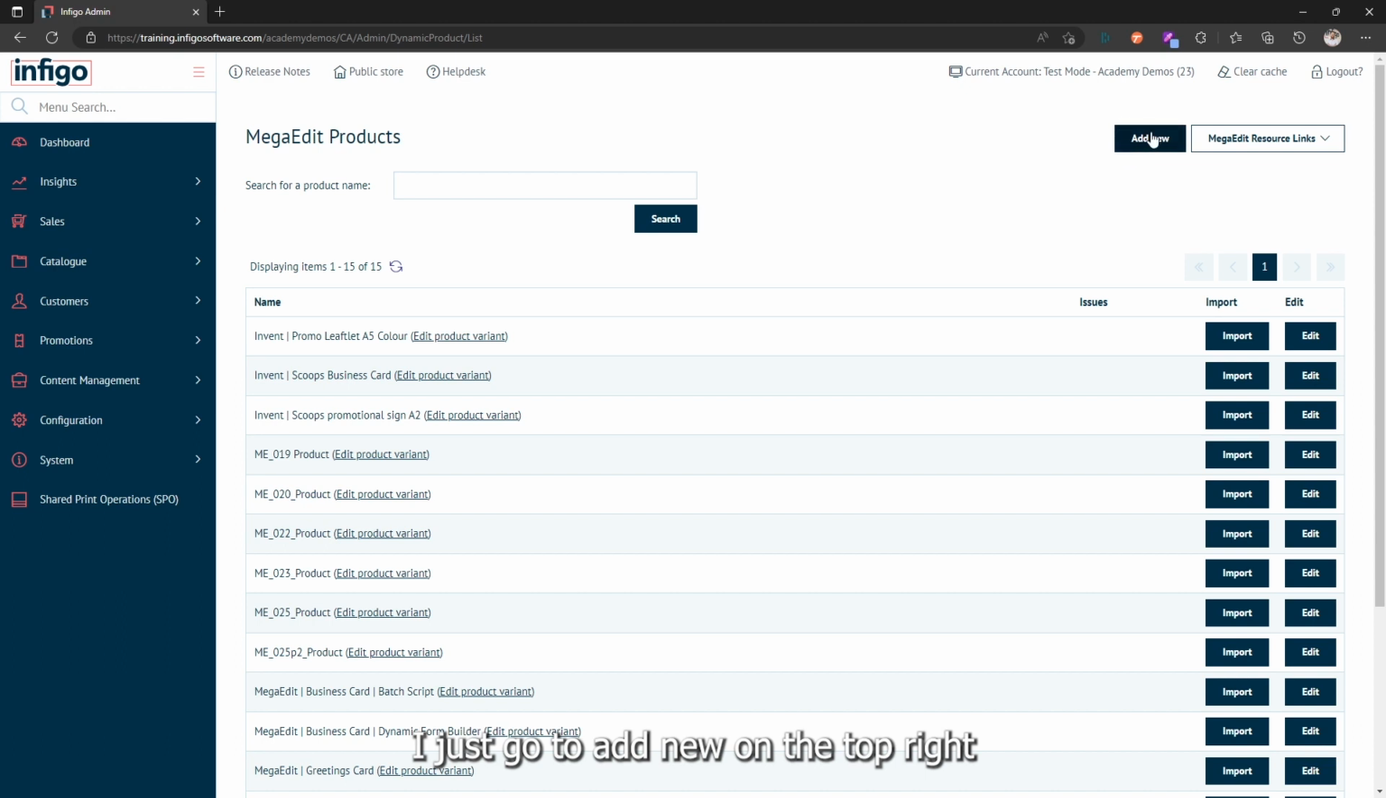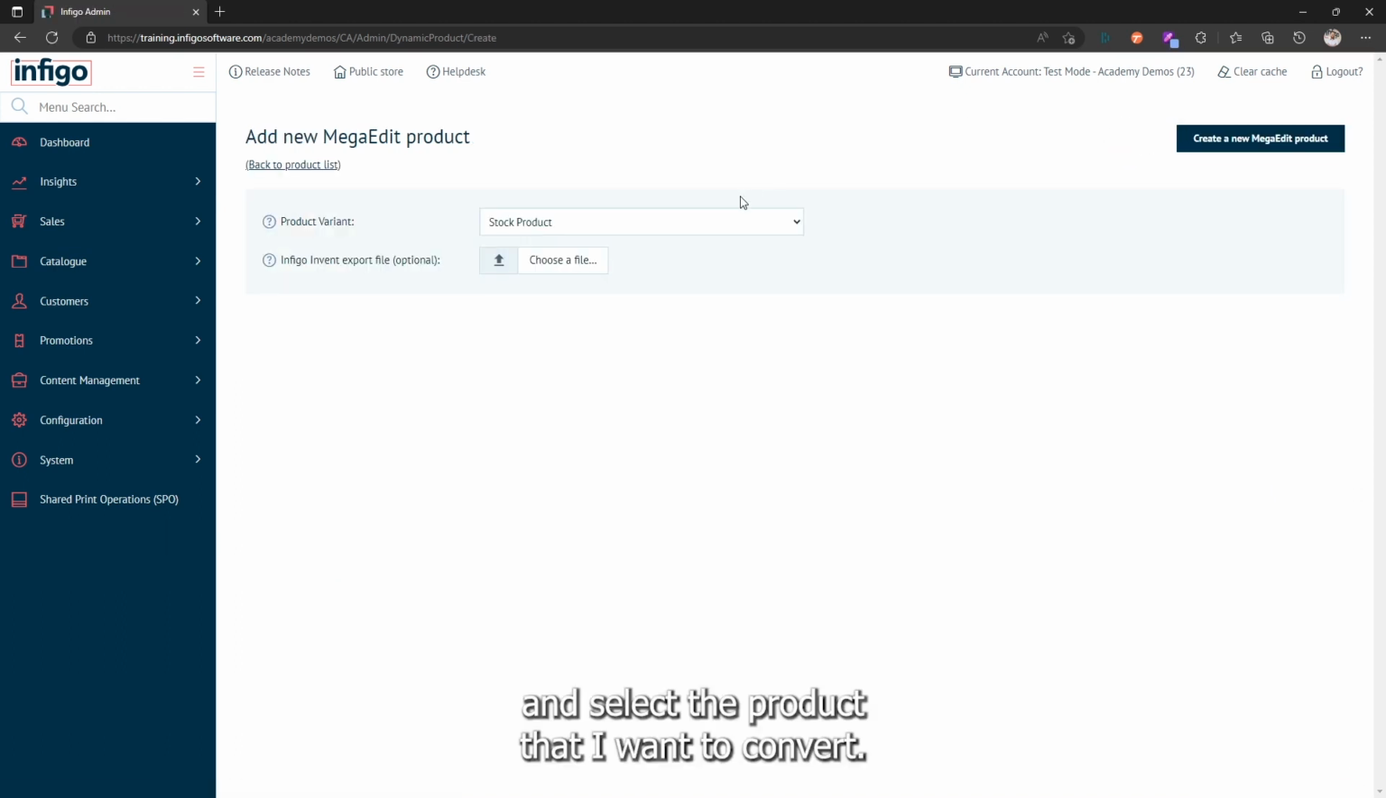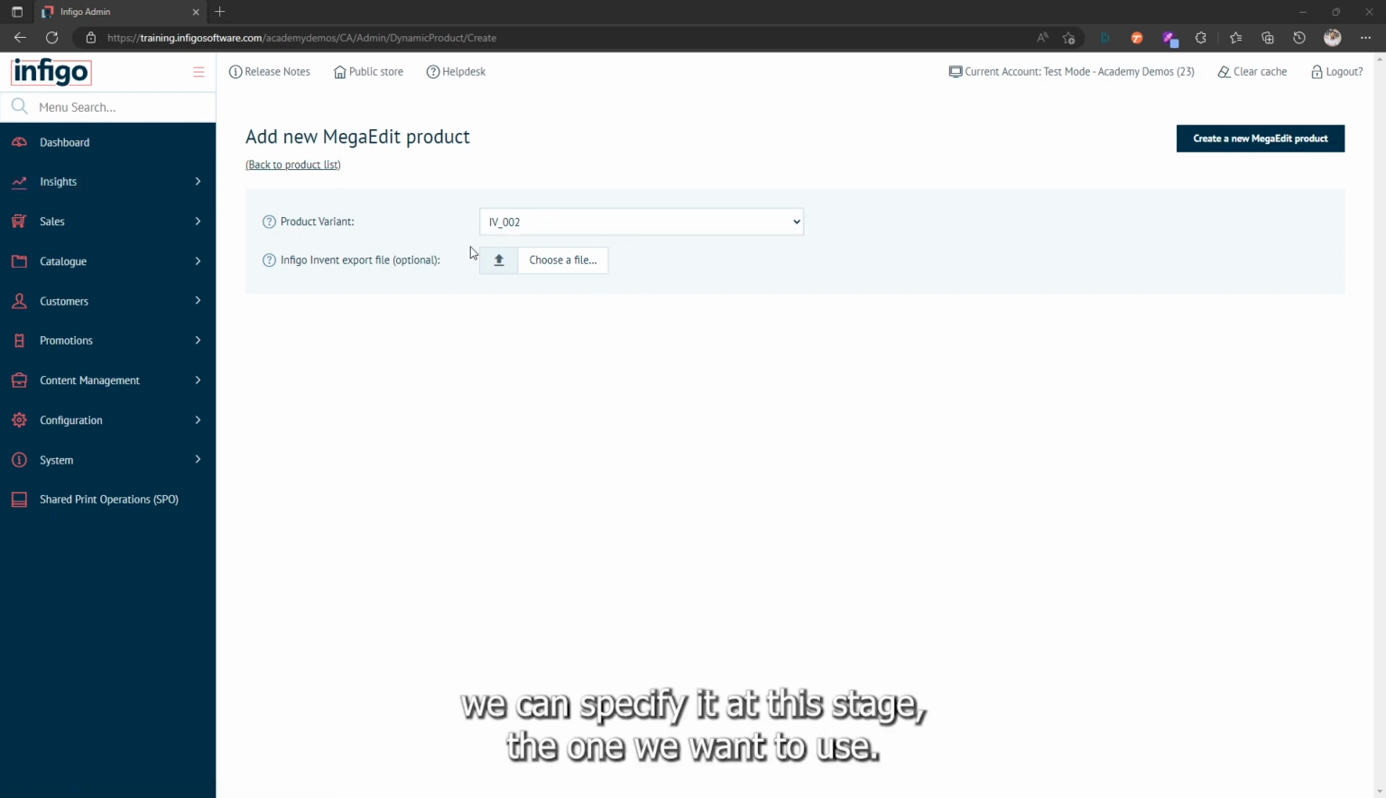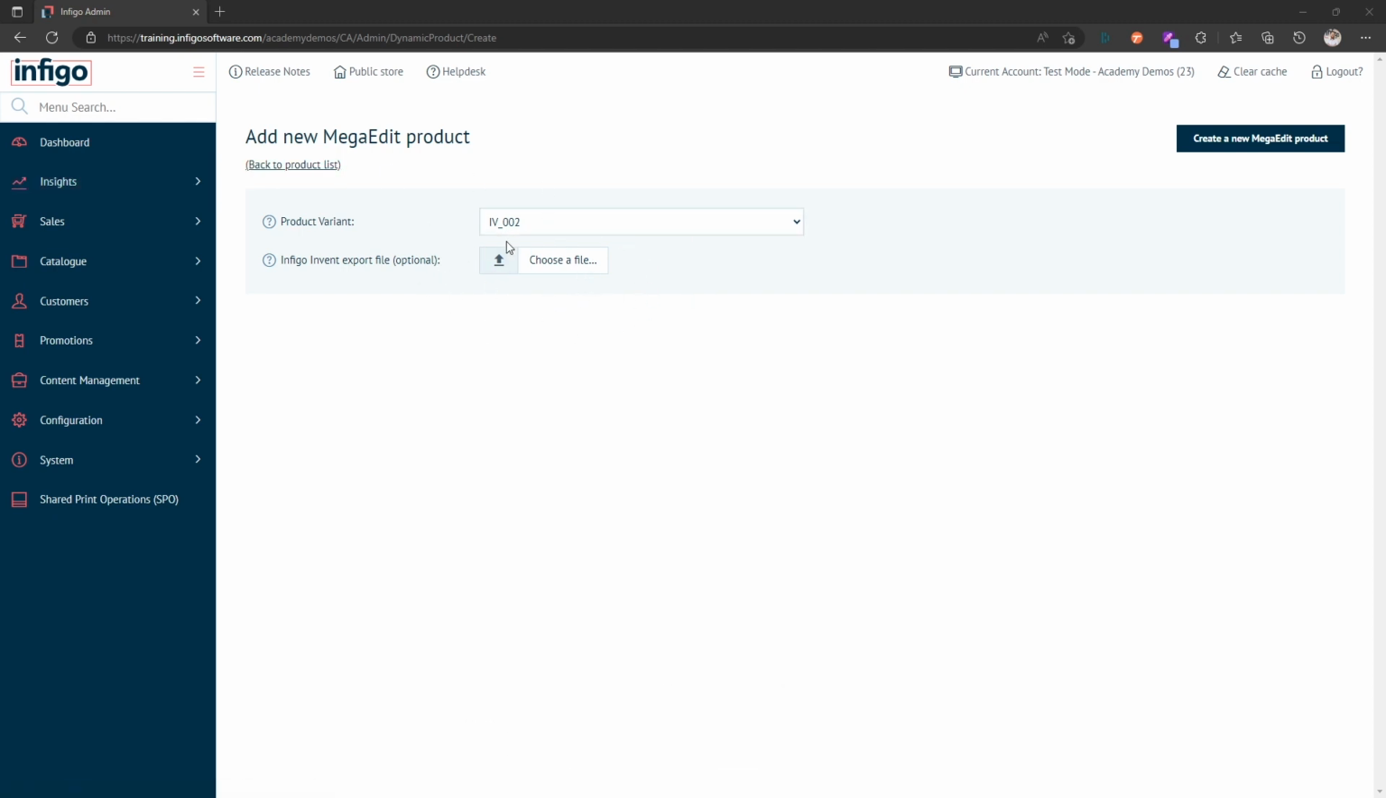I just go to Add New on the top right and select the product that I want to convert. Now, if we are utilizing an Invent file, we can specify it at this stage, the one we want to use. You can specify this later as well, so there's no requirement to do this right now.